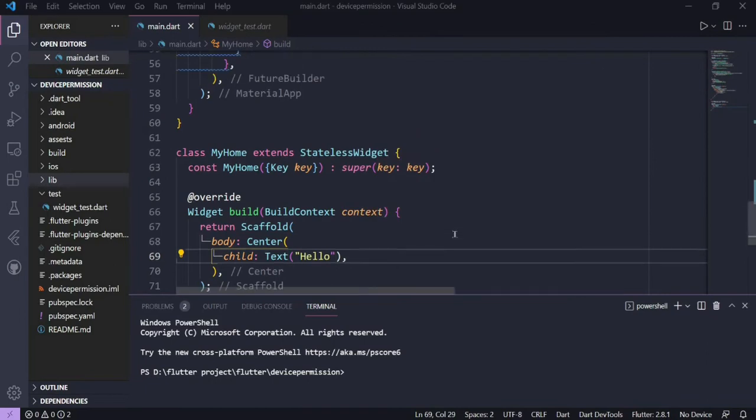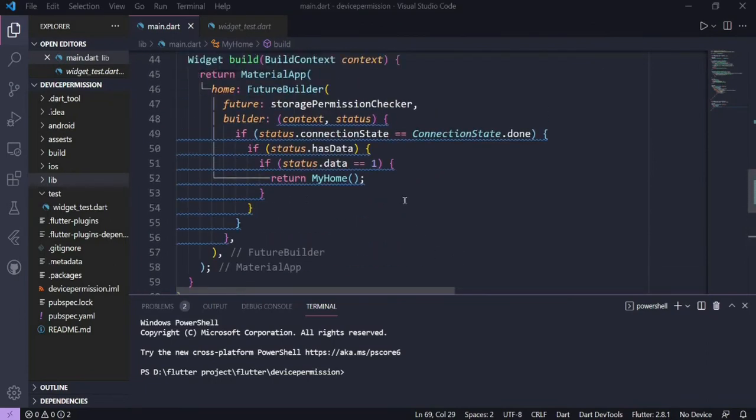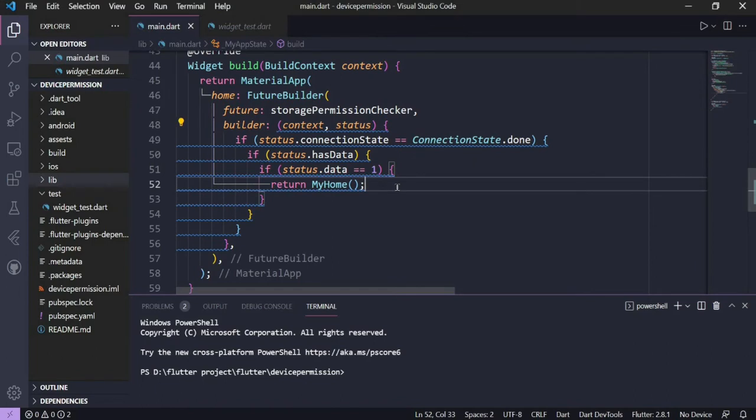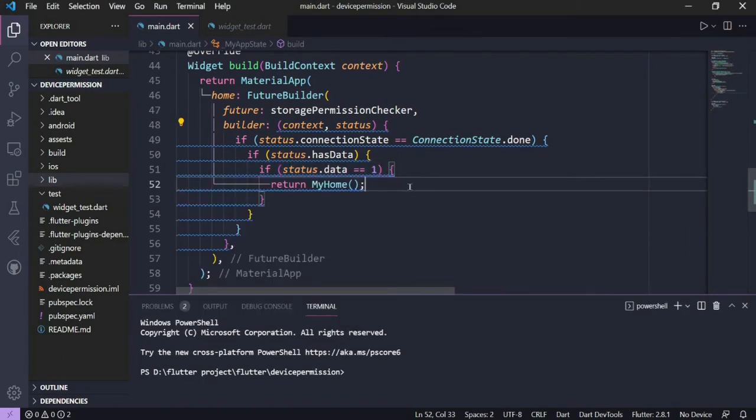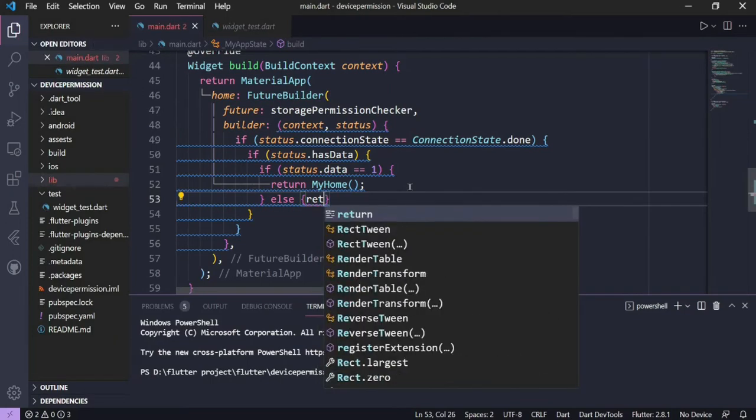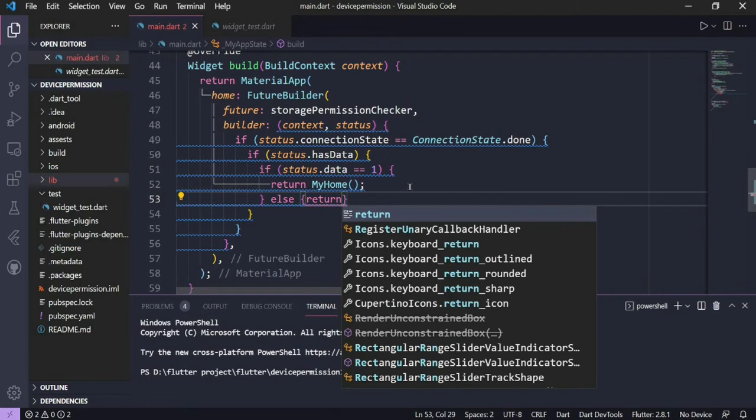Now we'll be implementing the remaining else conditions. So this is done. If the permission is granted, then we are returning the user to MyHome. Now what if this permission is not granted? We need to define an else condition here. This else condition will basically ask the user for permission, right? Which was not defined earlier, or which was not granted by the application earlier.